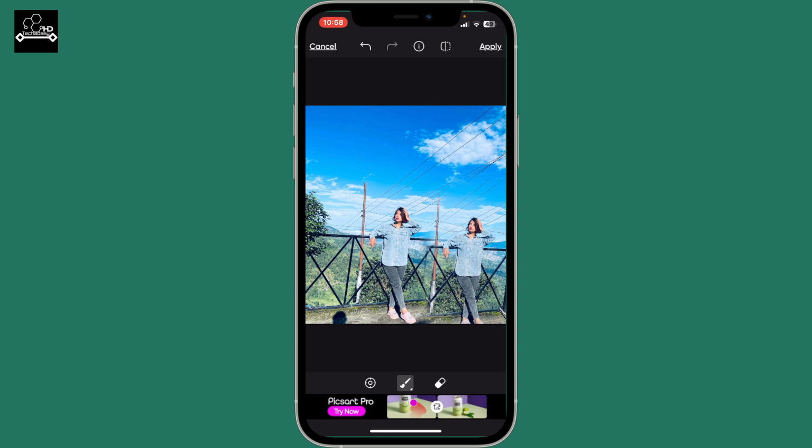Duplicating layers in Picsart can enhance your creativity by allowing you to manipulate and combine elements within your images.